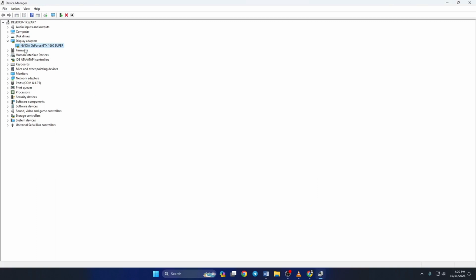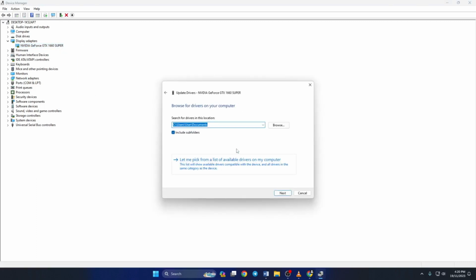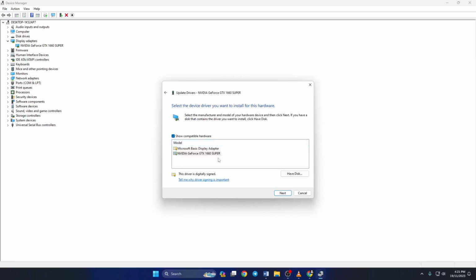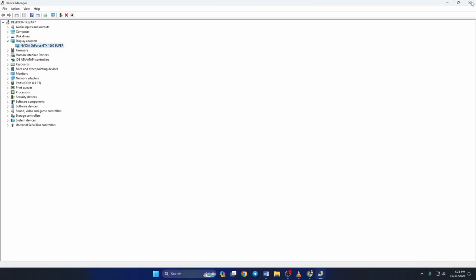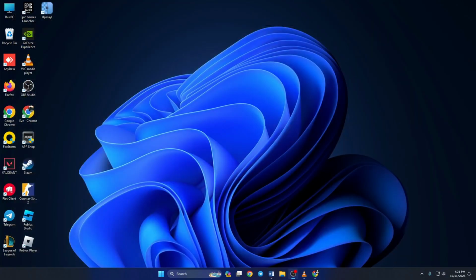You can also manually update your graphics driver from here. To do this, right click on your graphics card name, click on update driver. Then click on Browse My Computer for Drivers. Then click on Let Me Pick from a List of Available Drivers on My Computer. Then select the proper driver of your device and click Next. Now the device manager will install the driver.